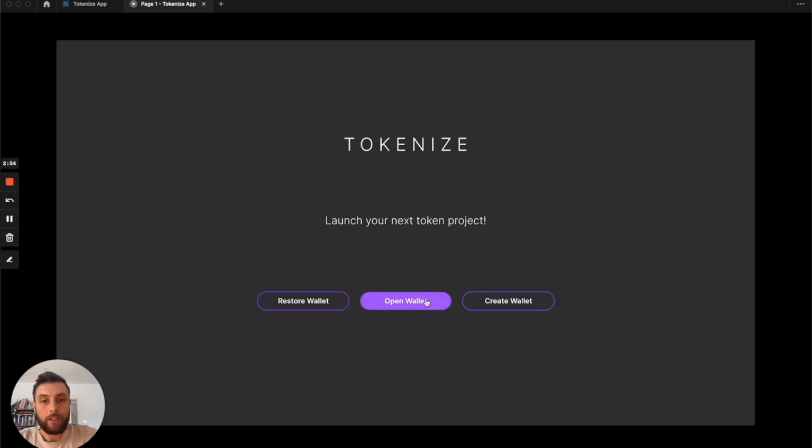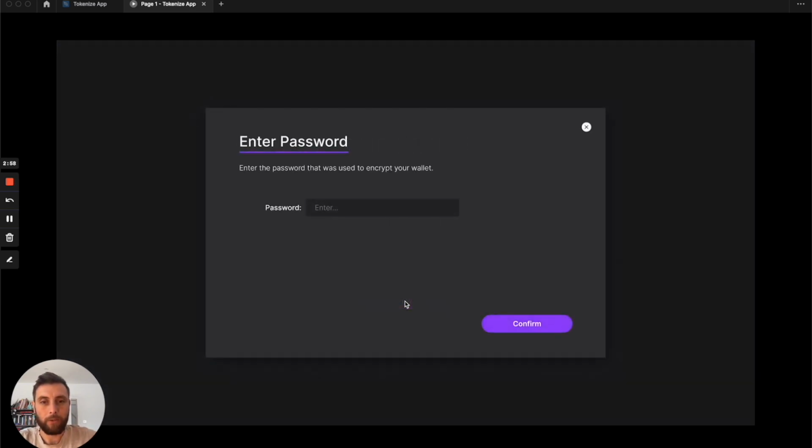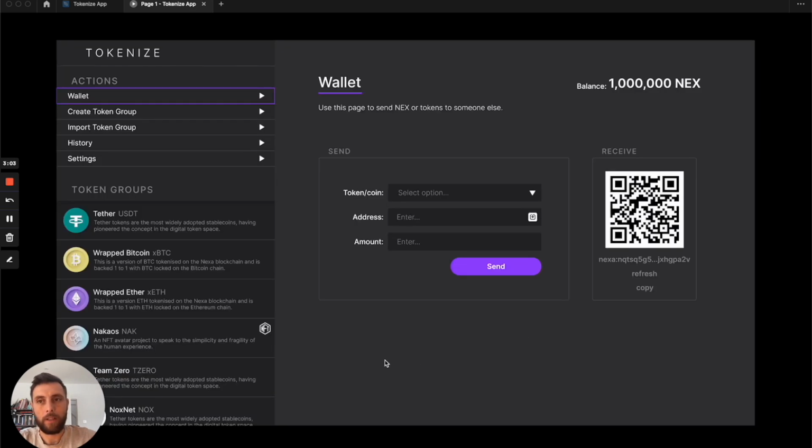But what we're going to do today is just go into the open wallet, because there's a bunch of stuff already set up in there. So go open wallet, enter the password, confirm, and this takes you to the main page, which just gives you some information about your wallet.